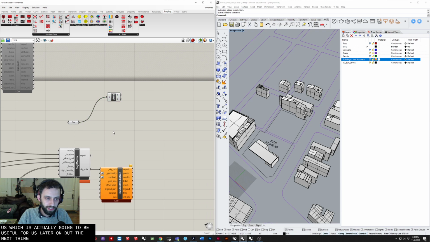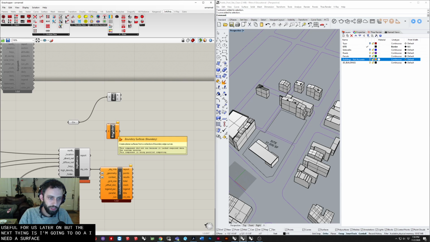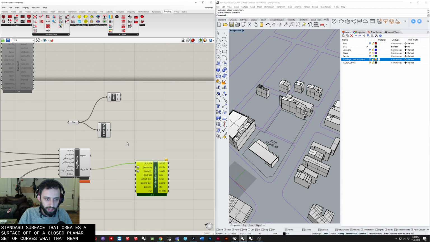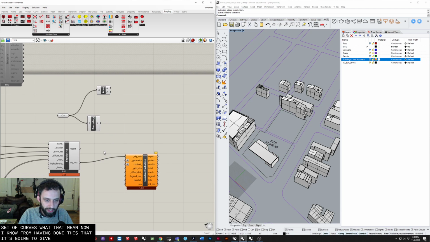But the next thing I need is a surface. So I'm going to do a boundary surface, which is just a standard surface that creates a surface off of a closed planar set of curves. Plug that in. Now, I know from having done this that it's going to give me an error, but I'll go through the process and show you what the error is.